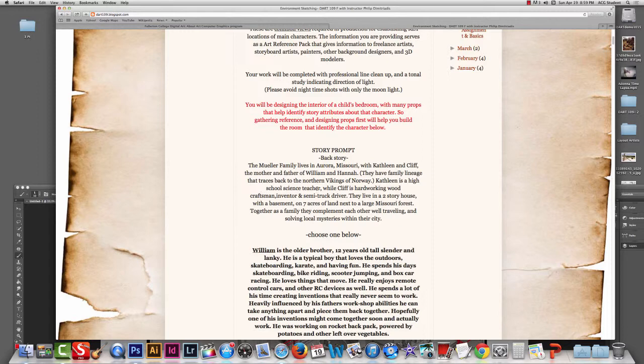Kathleen is a high school science teacher, while Cliff is a hardworking wood craftsman, inventor, and semi-truck driver. Okay, he used to drive trucks all the time, and then he hurt his back, and now he does some other stuff on the side. They live in a 2-story house with a basement on 7 acres of land next to a large Missouri forest. Together, as a family, they complement each other by traveling, solving local mysteries within their city.